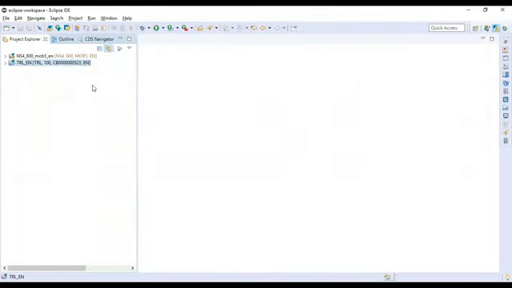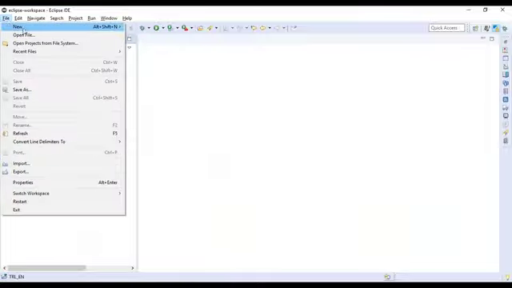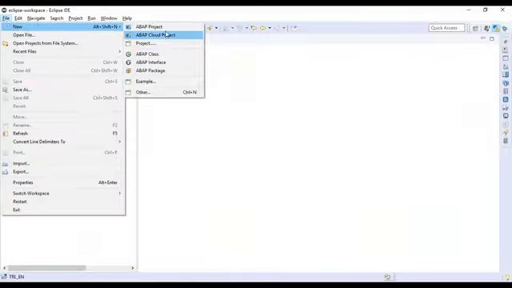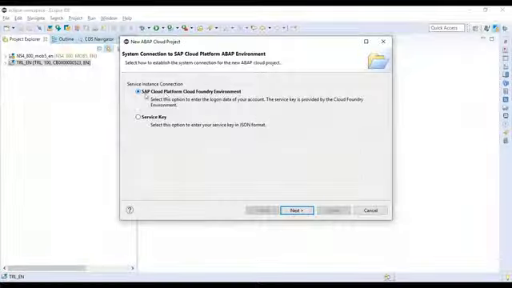So let me just go ahead and show you. Just right click or go to File and say New, and you will see an option called ABAP Cloud Project. Choose that.